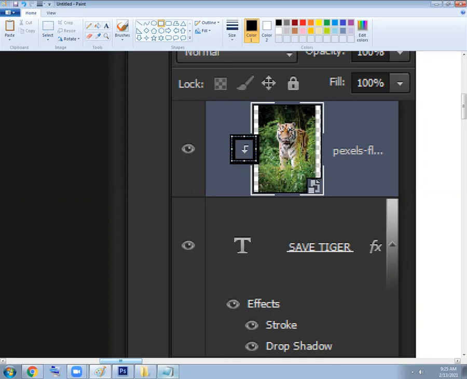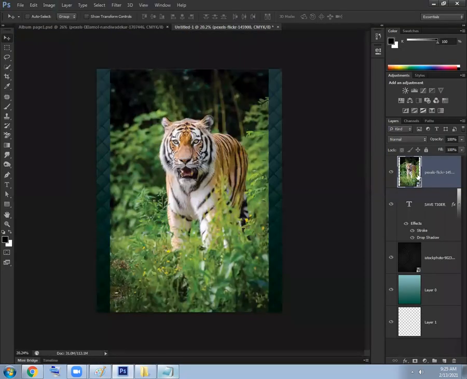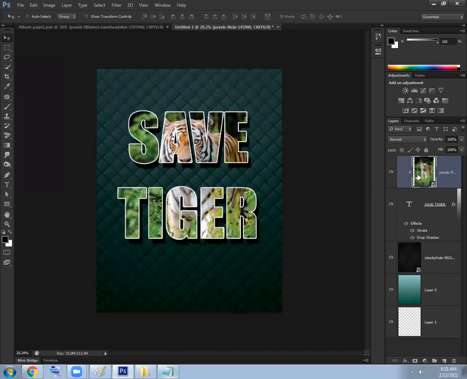So to apply clip mask, Ctrl Alt G. To remove clip mask also, Ctrl Alt G. If I press Ctrl Alt G, it is released. Image is coming out. If I press Ctrl Alt G, it is going inside the text. Simple.